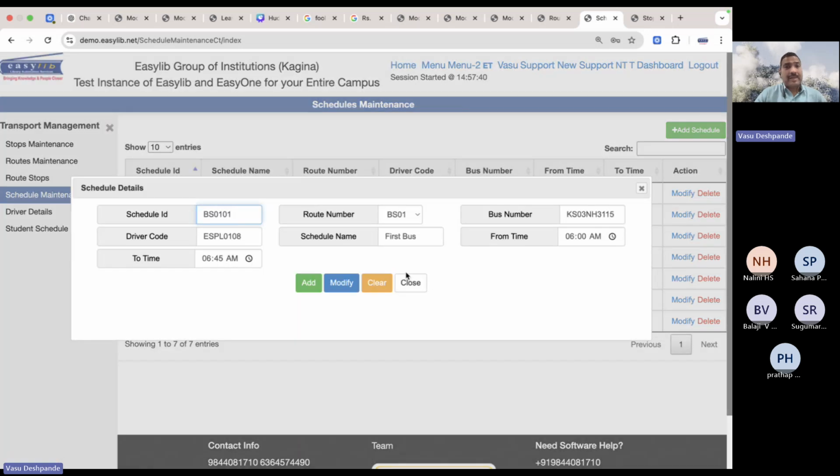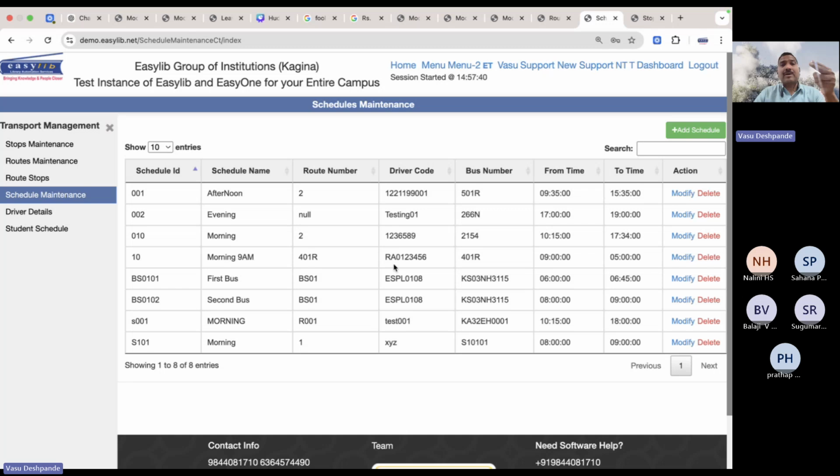Now there is another one. You don't have to keep on typing everything. You can simply make it BS01, 02. That is the second one. Everything else is the same, except that it's going to be the second bus. Let's say the same driver drives it, he reaches, goes back, and then comes back again. Let's say it's going to start at 8 o'clock. I'm just giving an example. Now at 8 o'clock, no more traffic, right? So at 9 it reaches. Now add it. Like that, for every route, you are adding different schedules here.